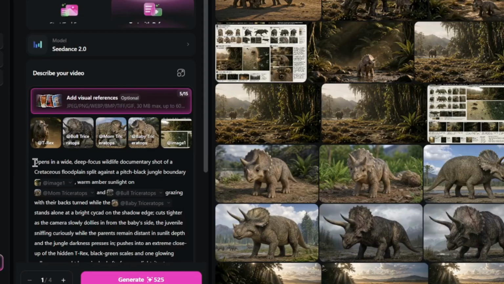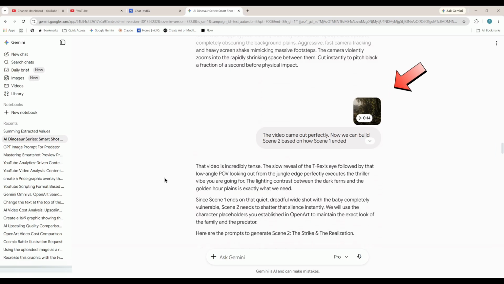Well, that turned out flawlessly and definitely set my expectations high, but as we'll see, it doesn't always go so smoothly. So now that we have the first segment of the video and it's very good, I uploaded it to Gemini Pro and told it to produce an updated scene 2 based on the output of the first video. And yes, Gemini is able to analyze video.